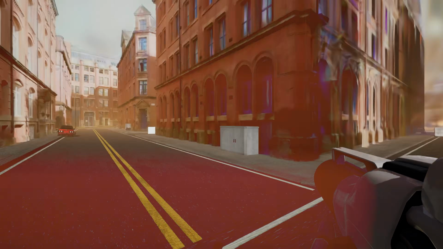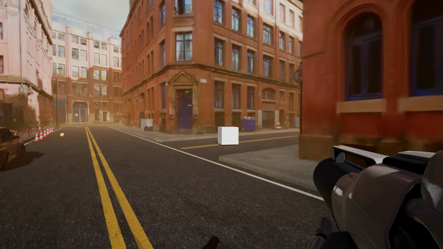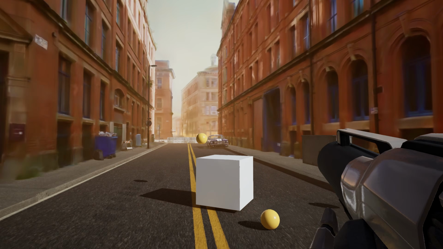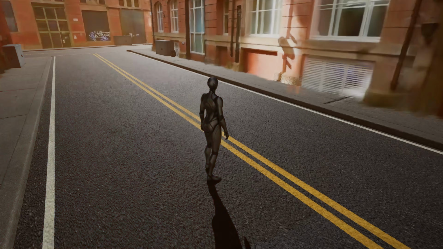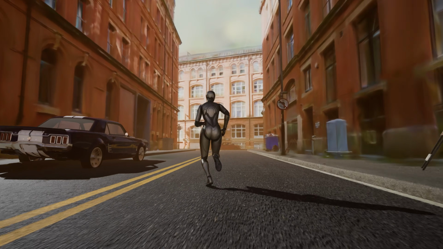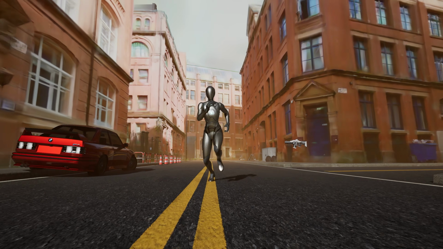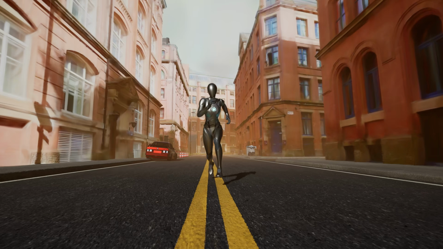Hey YouTube! Today I will show you how I capture an entire street from Manchester and turn it into a game. It's a real location, I didn't model or texture anything. Instead, I used a 360 camera to capture multiple angles of the street, and with Gaussian Splatting, I converted those images into a 3D model.